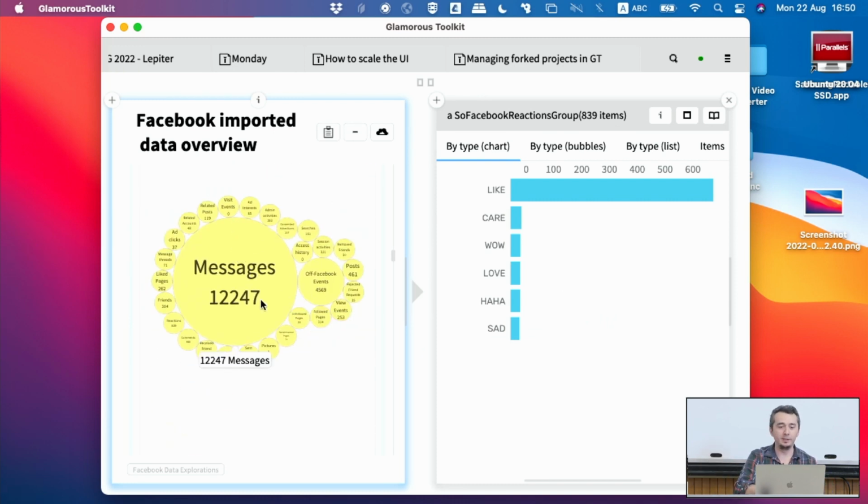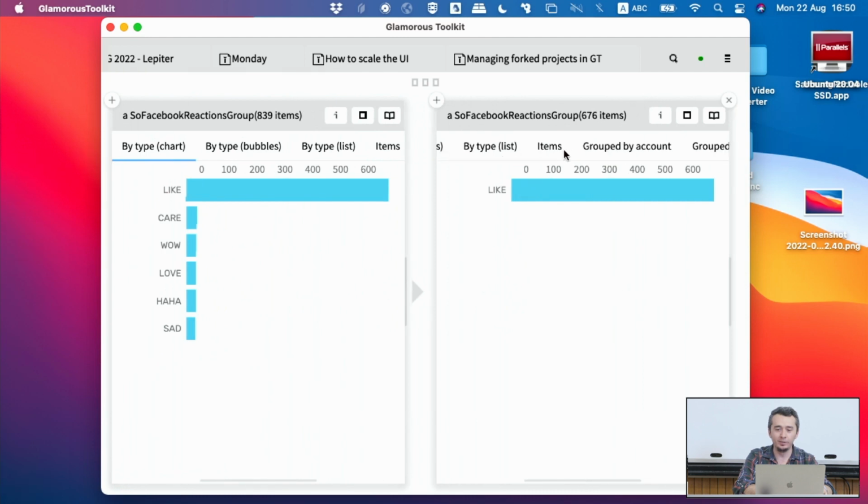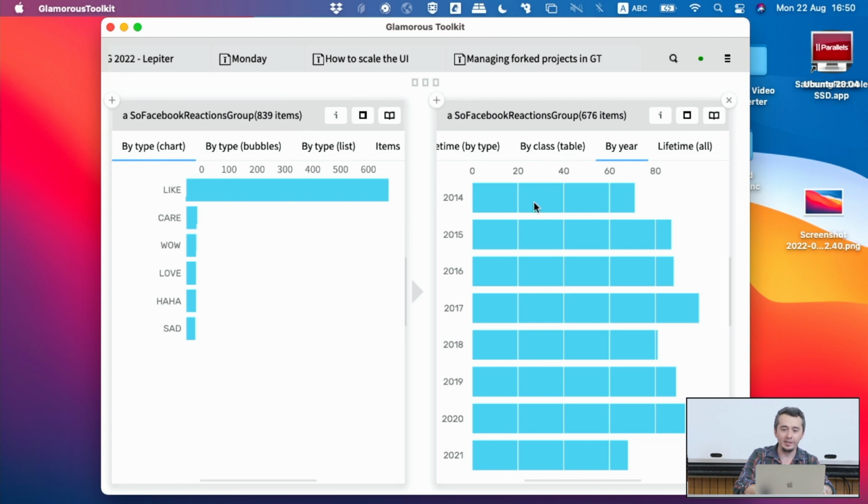So if I have a Lepíter page, I don't have to stop exploring at the page. Every piece of data has an object behind it, so if I click, I dive into that object. In this case, we just have the group of reactions, which shows a different view. It groups the likes based on their type. And then I could continue, maybe I like the likes, and then I want to group them by year. So these are all the likes of this user based on the year, or maybe the wow.